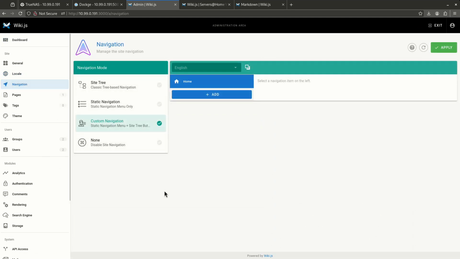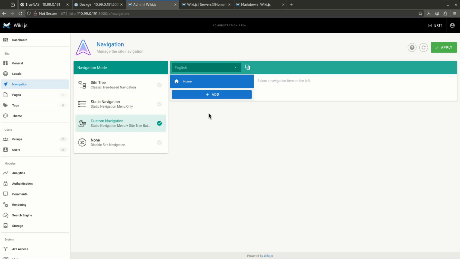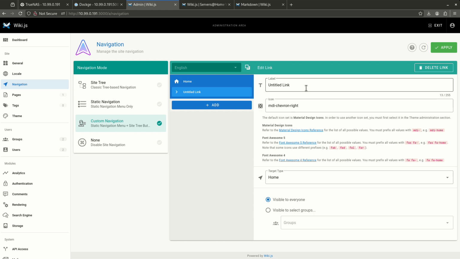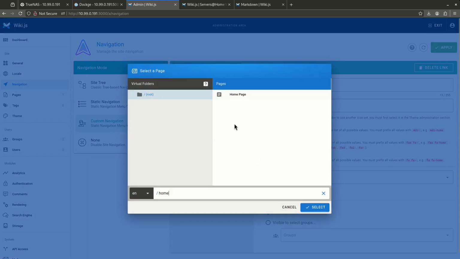The navigation. So I'm using custom navigation right now, and this is the way it's going to work. When you want to add other things to your navigation, just because you add a page doesn't mean it's going to be added in navigation. So every time I come to my wiki and I create a new page, for example, I actually have to manually come in here and add it. I'm going to want to add a link, and it's going to be target type page. And then it's going to allow me to select the pages that I've made from here.